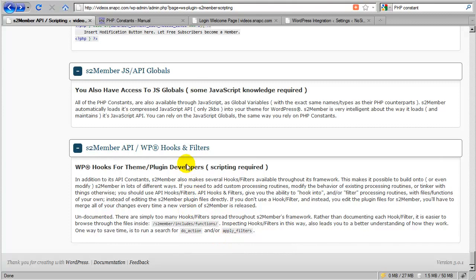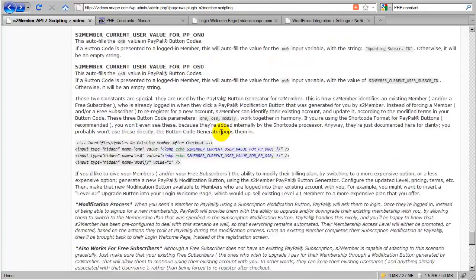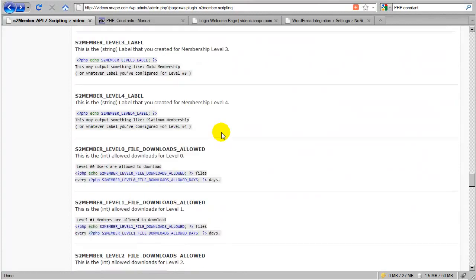Okay, so all three of these sections are designed for a very advanced usage, someone who is going to modify the s2Member plugin or integrate it directly with a theme in one way or another. Okay, so that is the API scripting section for s2Member, the plugin for WordPress.